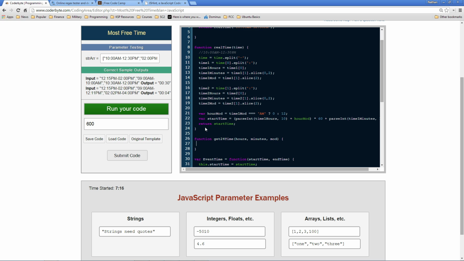Okay, and we can just do something like this. Var, well, can we just return our declaration to start time? Yeah, with the variable names changed out. We can just pull this out. Okay, var hour mod equals... hours or mod. Mod, right? Yeah.